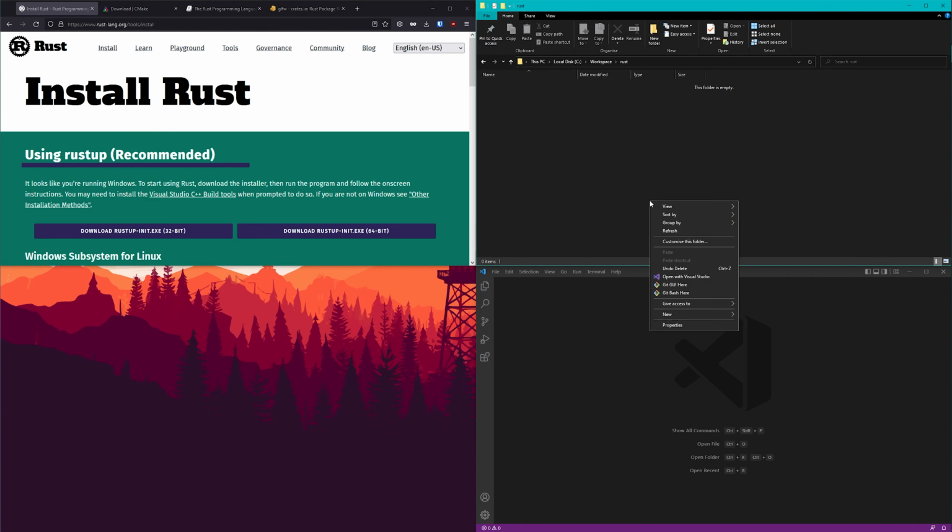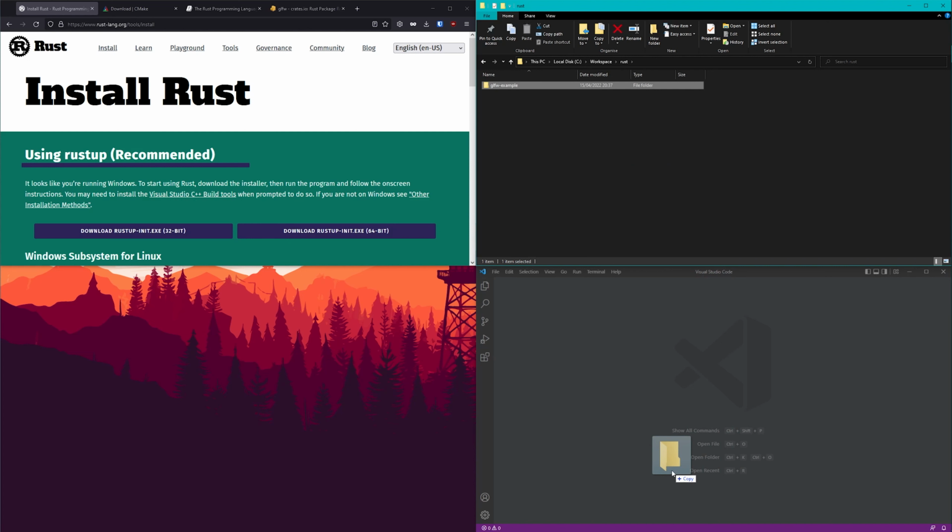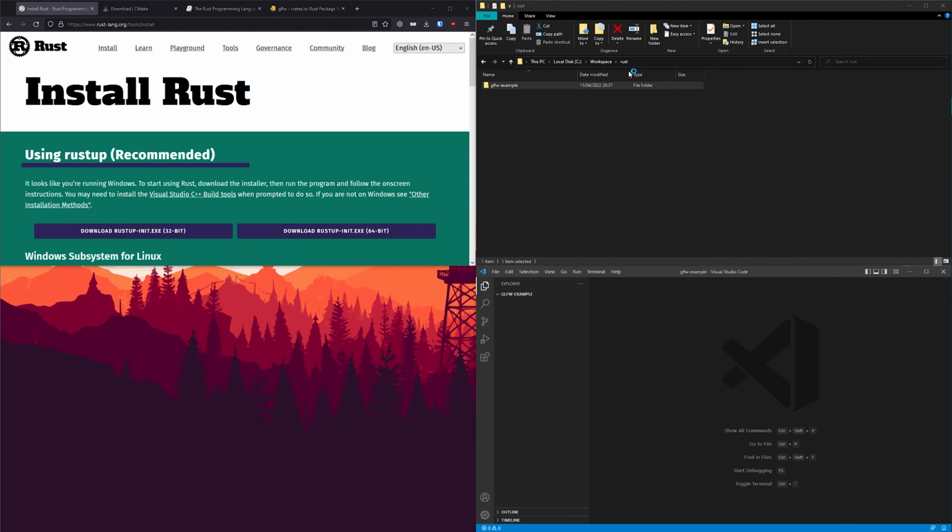Okay, to start off, you're going to create a folder which is going to act as your project workspace. You can call it whatever you want, but I'm going to call it GLFW example. Go ahead and open that folder in Visual Studio Code, as well as opening a command prompt inside of the folder. To do this, simply enter the folder and type cmd into the path.